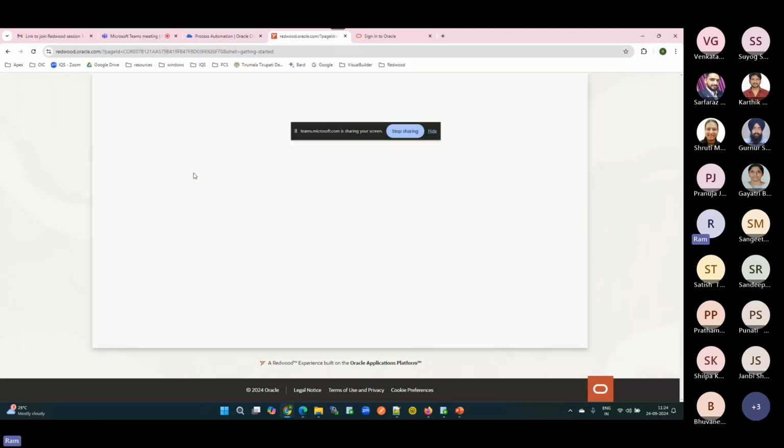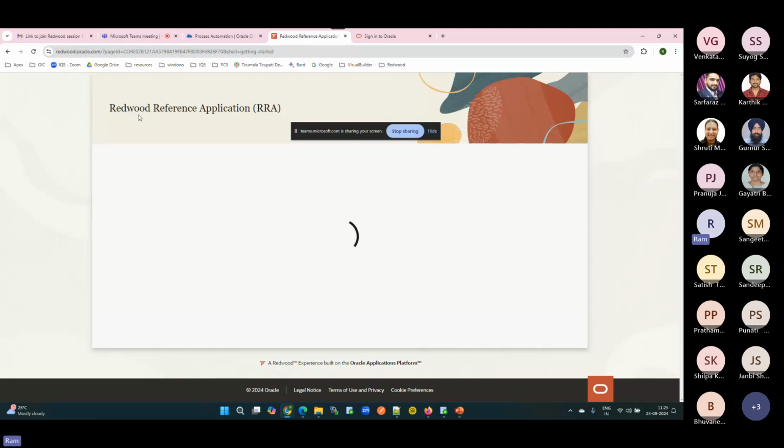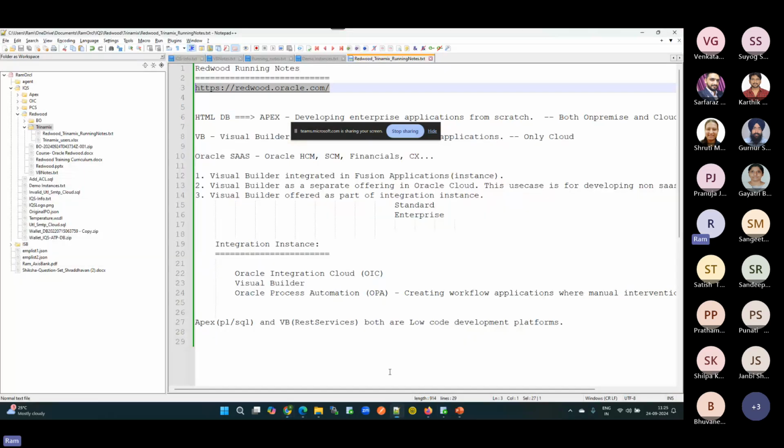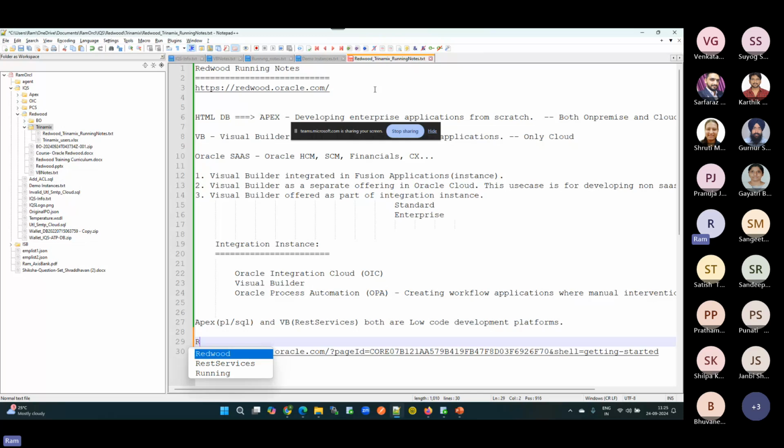Okay, fine. Let me give you this one. This is the Redwood reference application. These running notes I would be uploading. Normally we upload to Google Drive; maybe we will discuss how I can give these running notes. Normally we had it in the Zoom session, and I used to upload it to a Google Drive, and every one of you would have access to that folder. But in this case, we'll see how I can share this document with you. These running notes I will share with you every day. So this is the Redwood reference application.